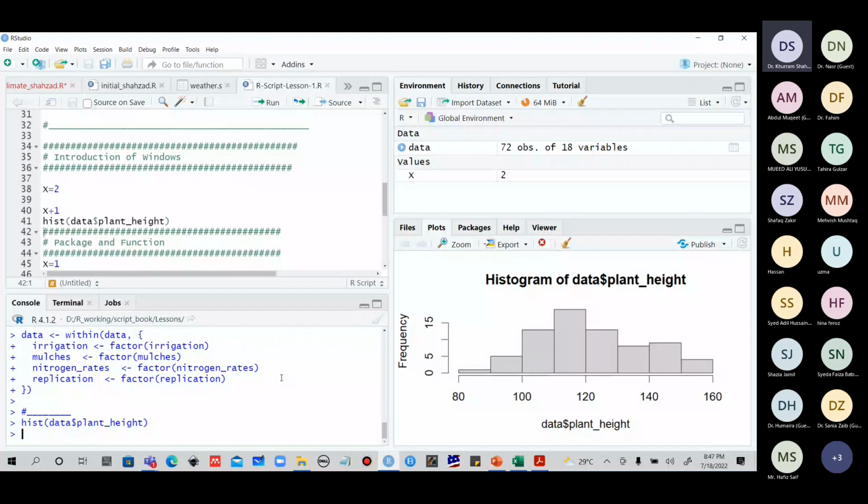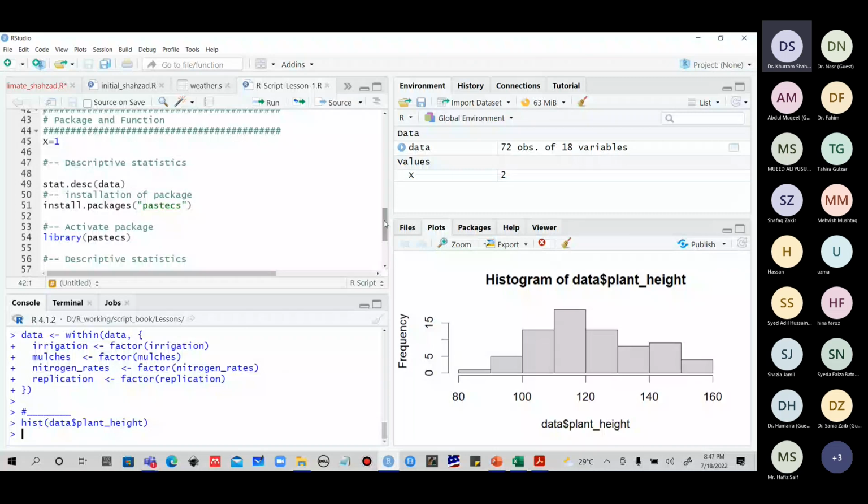Okay, now I have the data. I will discuss tomorrow how to import your data. I want to perform descriptive statistics from data. So this is the function stat.desc for descriptive statistics. I want to do a descriptive analysis of my data, so I want to run that. Now you can see what R is saying.